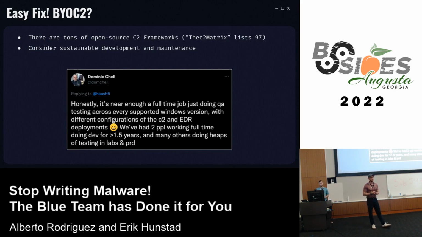The last time I checked, there were 97 on this website called the C2 Matrix that attempts to track them all. But there was even one released called Havoc Framework just yesterday. So they're constantly coming out. Everyone thinks that, well, easy, I'll just write my own C2. They don't take into consideration how difficult it's going to be to maintain these things.